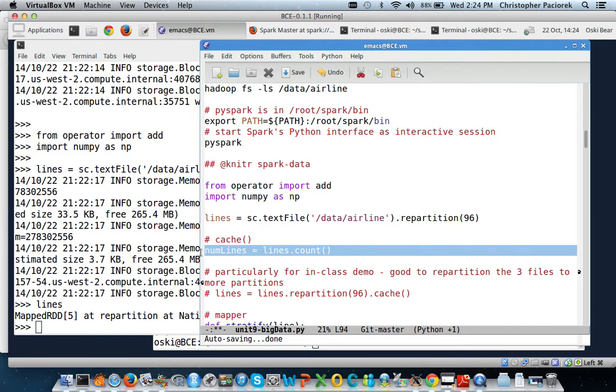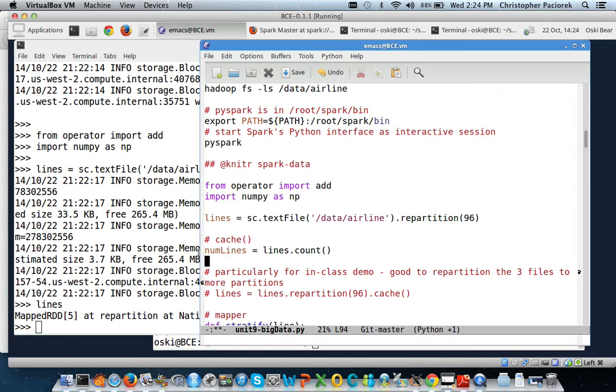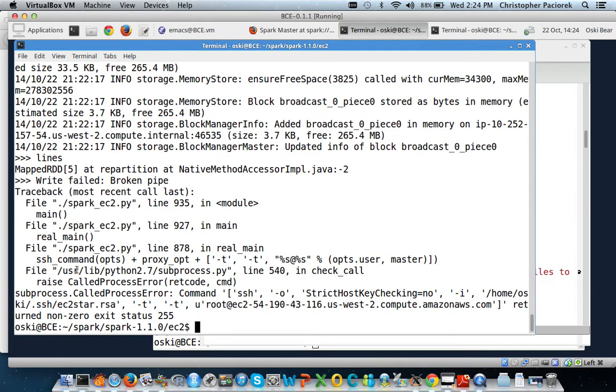Okay, so now I'm going to do this very simple method count that gets applied to this RDD lines, which is the result of doing the reading in and the repartitioning. And what we should see, arg. I don't know why that keeps happening.